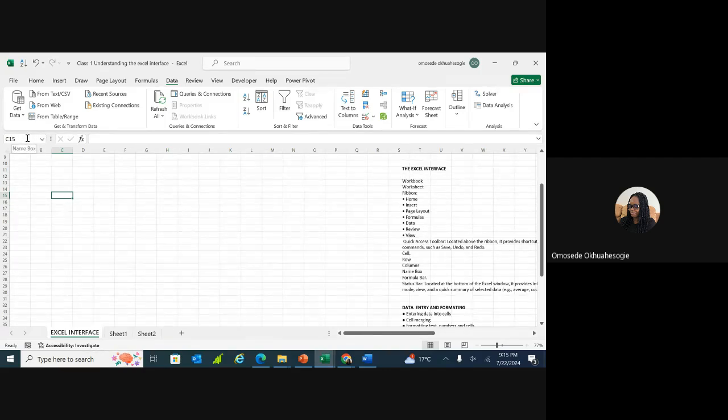You can see that immediately I hovered my mouse over it, it brought it out for me and told me this is the name box. So it's very easy. It's stressless. Anything you don't know, just keep moving your mouse. It will show you, to tell you. So this is the name box. A name box here tells you the name of the particular cell you are in.